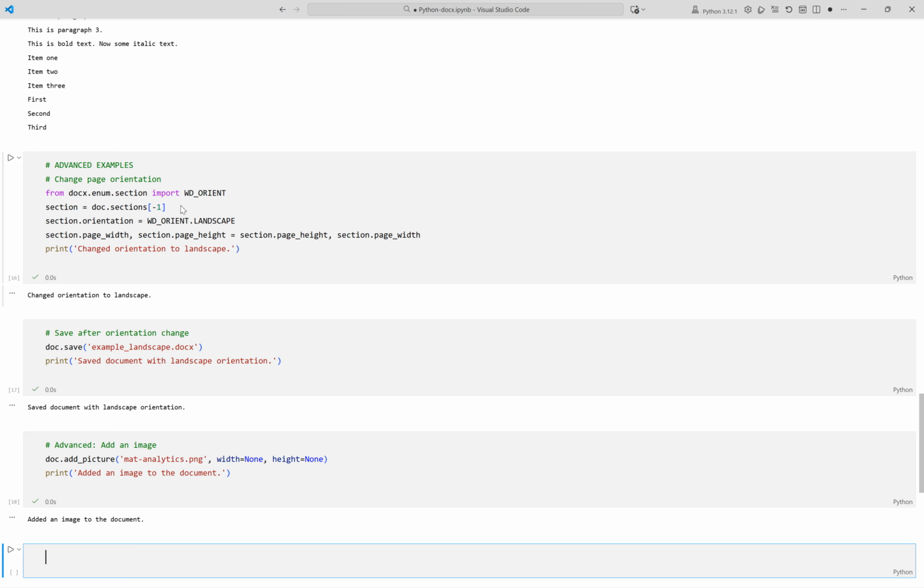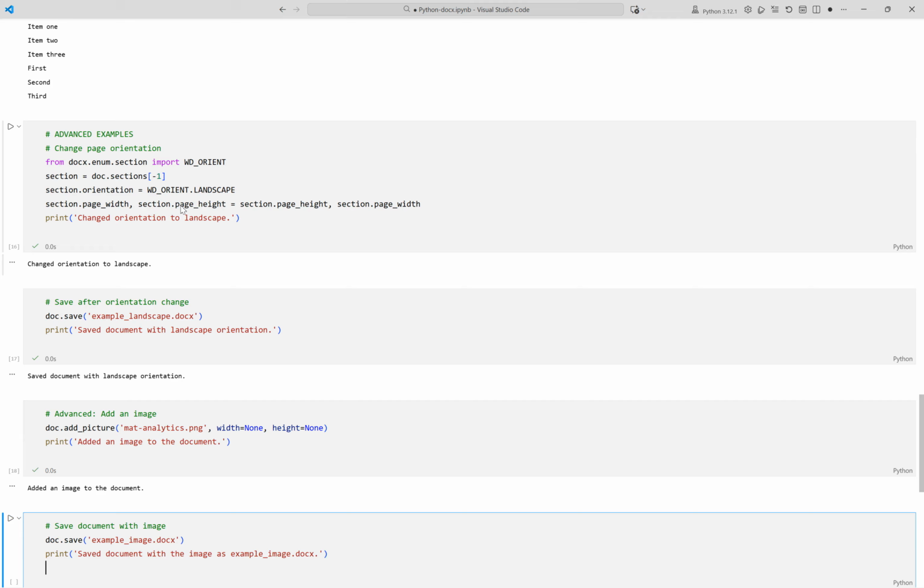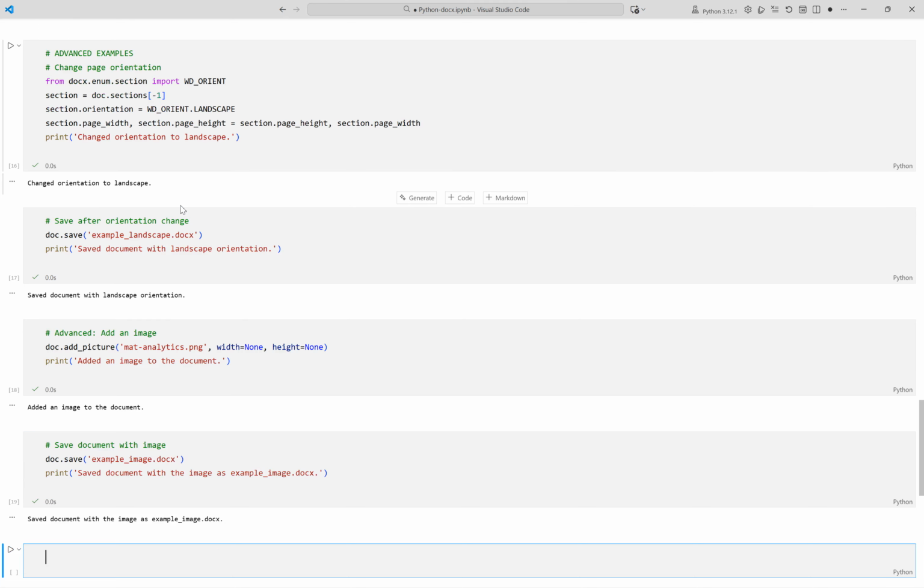Let us save the document with the new image. Save as example_image.docx. Save document with the image as example_image.docx. Running the cell now. This output confirms the document, which includes an image, has been successfully saved as example_image.docx. In this lesson on python-docx, it highlights the final step after manipulating document elements like paragraphs, runs, and images, ensuring your changes are written to a file you can open and verify. Let us open the document to view the inserted image.